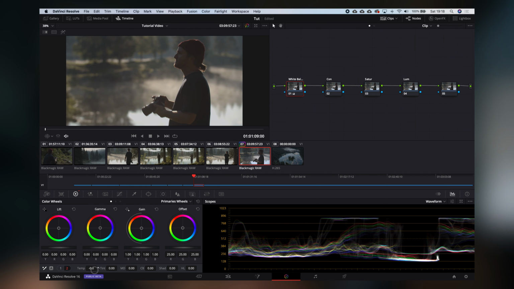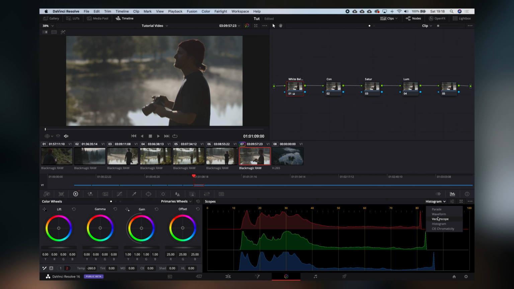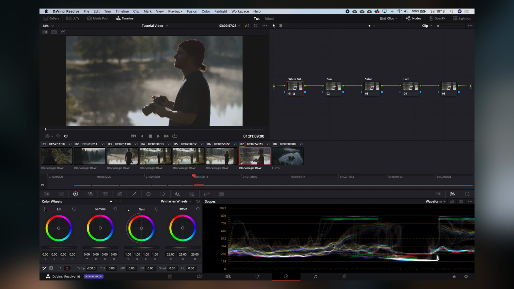The thing that you have to keep in mind is that you always have to have your waveforms open. Waveforms or histogram. I prefer the waveforms because you can actually see what happens with the colors because they're colliding, stacking on top of one another. All right, so go to your temperature slider and just play around with it and see what happens. The thing that I'm looking for now is when the colors are sort of aligning.